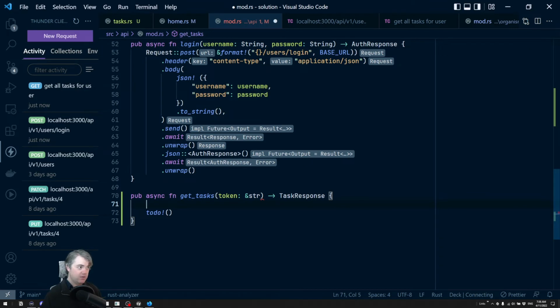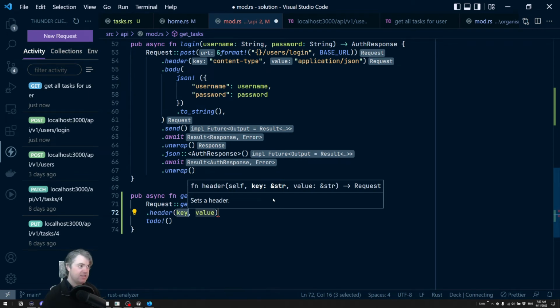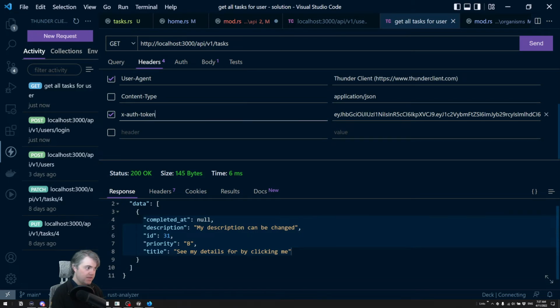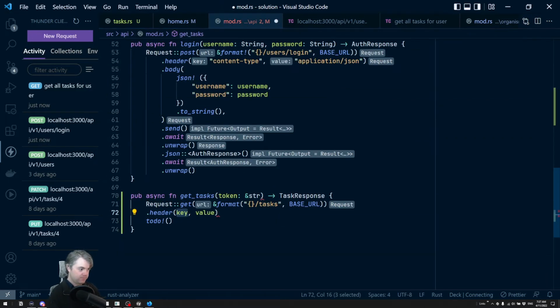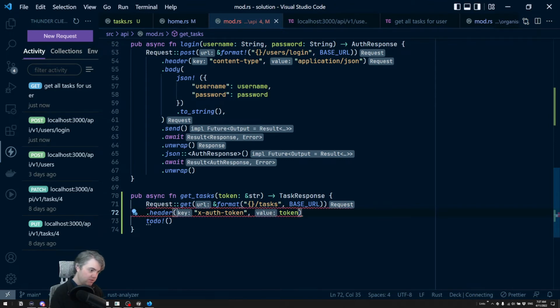Okay, so we're going to use the request. We're going to do a get. For this URL, it's going to be this format. Then I think we just want tasks. That's going to be it. Pass it in that base URL. I don't think I need to set, oh no, I do need to set a header. So we need to set the header with the key, and the key is going to be this X-Auth token. And the value is going to be that token. Do you have to be a string, or are you okay?